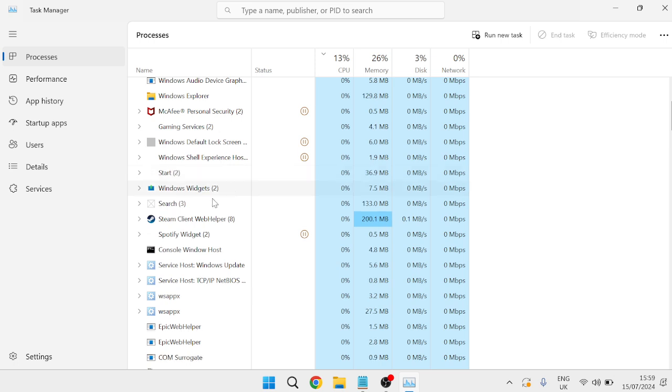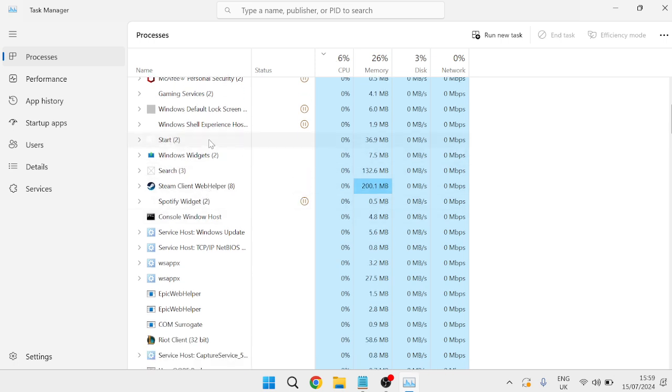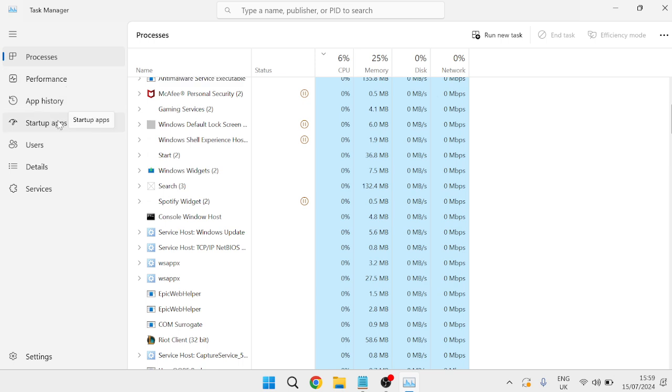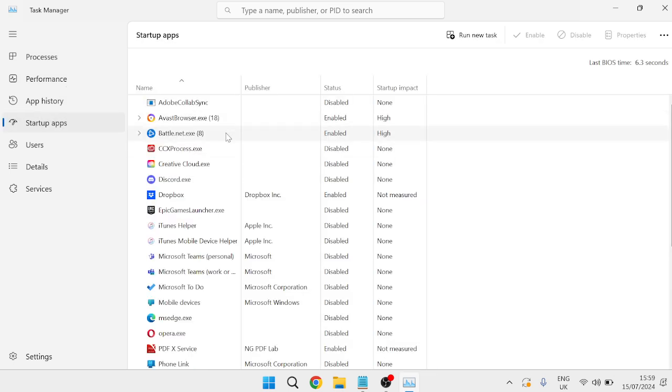Obviously make sure not to close down anything that you're not sure what it is, as it could be an important Microsoft task. And then from the left hand side here, we need to come over to Startup Apps, and we're going to disable any startup applications that once again we don't need starting up on our computer when our computer first launches.